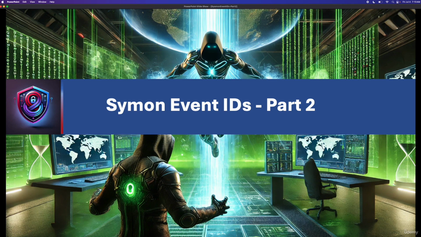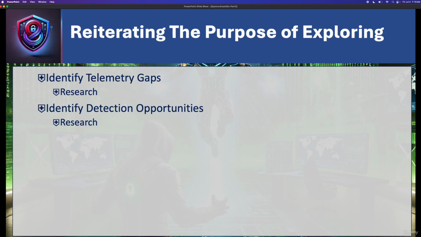In this lecture, we're going to continue collecting Sysmon telemetry by adding another event ID to the mix. Before we jump into enabling Sysmon Event ID 7, I want to reiterate the purpose of the exploration phase in the blue team activities. Now there's two purposes. First, to identify telemetry gaps, and second, to identify detection opportunities.